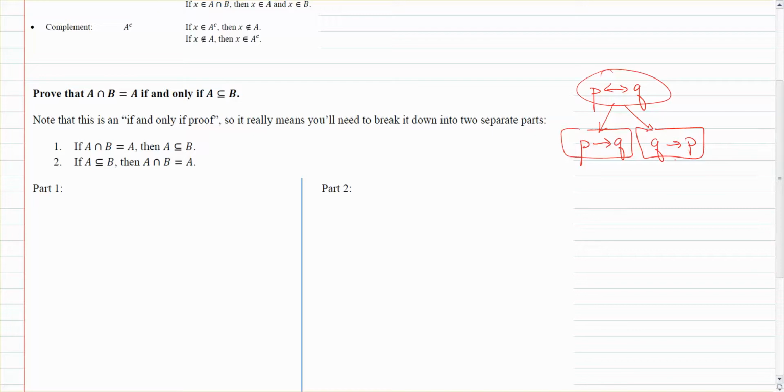Okay, so first, we're trying to prove if this, then that, right? So in order to do that, you first assume the if that you're trying to prove. Why is this not letting me write? Okay, so let me see, we've got to assume it. So let A intersect B equal A, right? That's a given. We're assuming it. Okay, we want to prove that this is true.